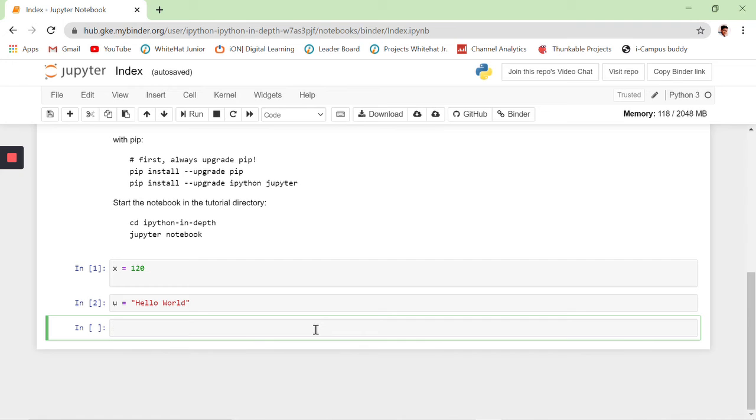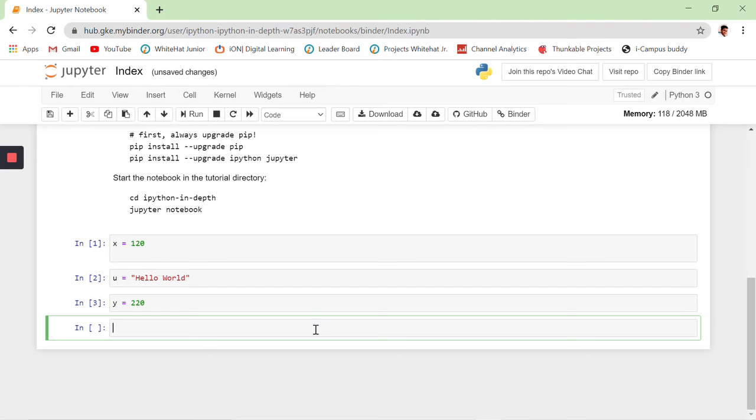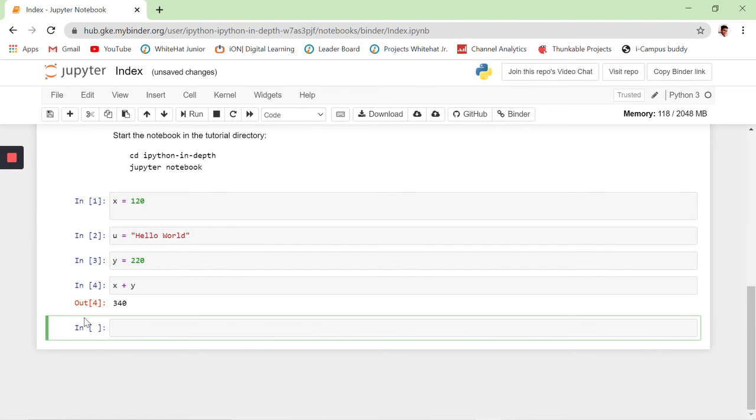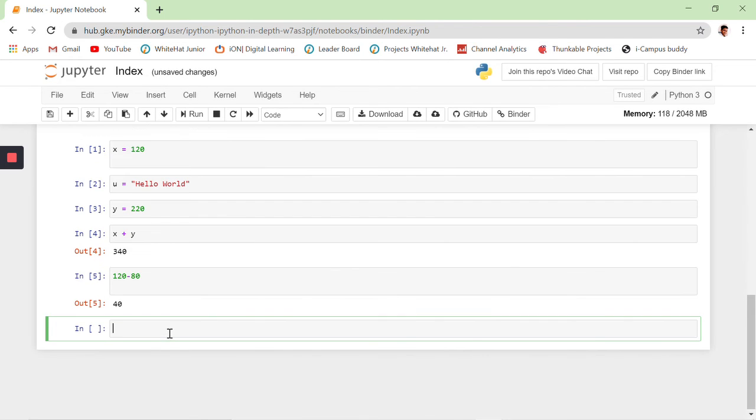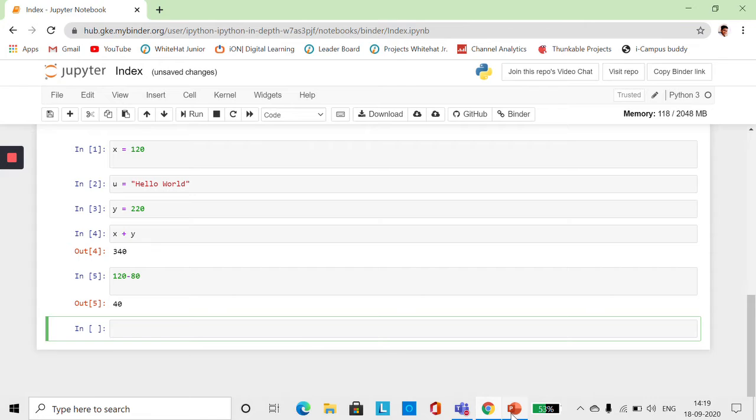Okay. So let's say we made one more variable called y, which is 220. Now let us add x and y. It will give you the answer. So x plus y. Let's try. As you can see, the output is 340, and it's the correct answer. Now let's try subtracting 120 from this. You can either add your variables or subtract a variable, or you can just type in numbers directly. So we have seen that example.